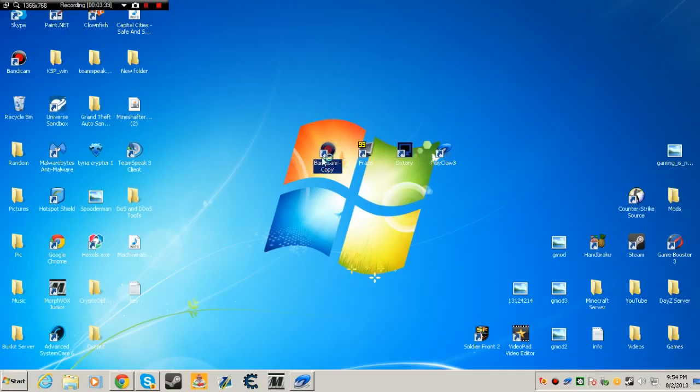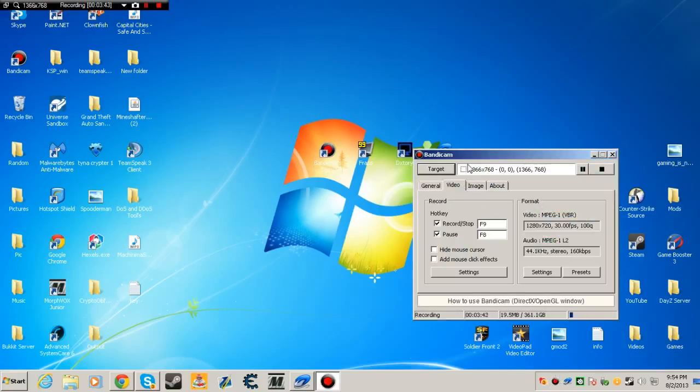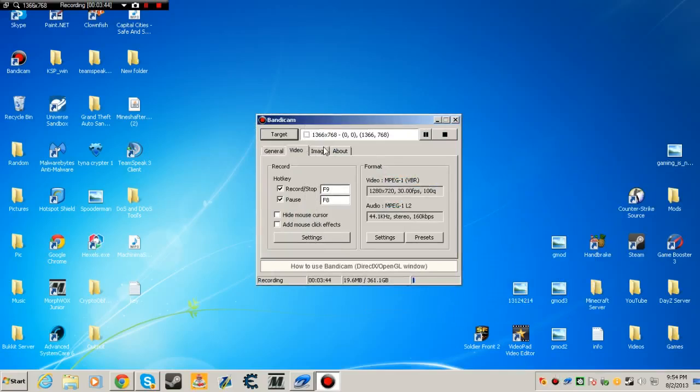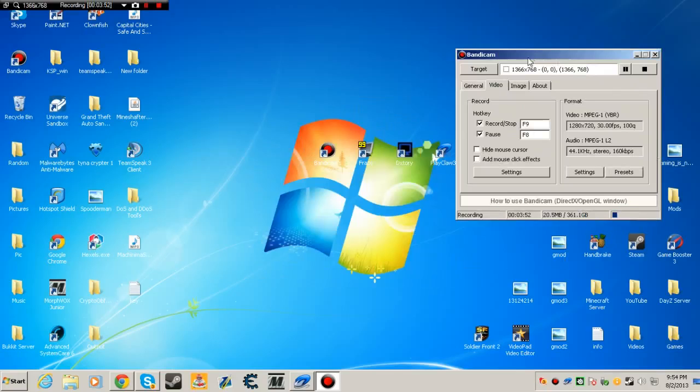Okay, so the final program. Oh, it's already open. I didn't need to do that. Okay, so I liked it. I probably used it more frequently than any other programs that I've just showed you.